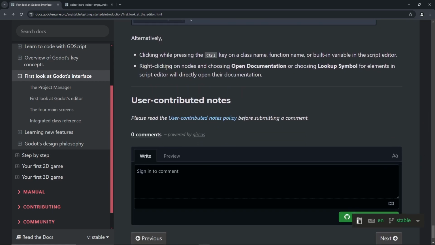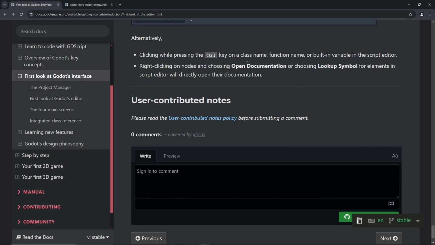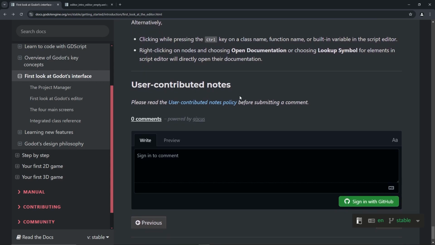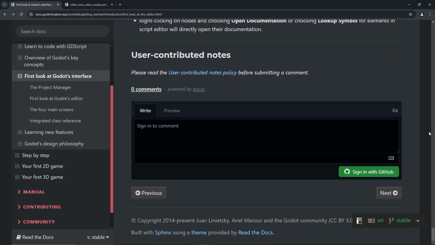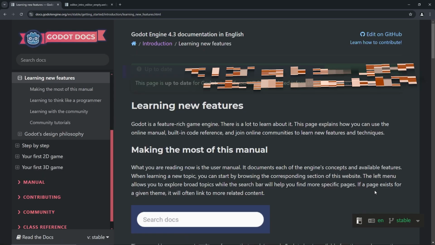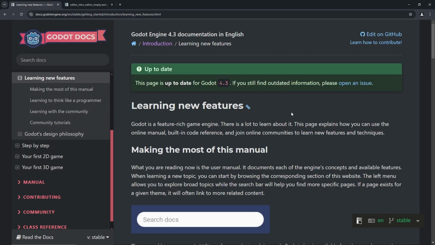Control clicking, right clicking on nodes, and then choosing open documentation. Okay, so it's just like right clicking and then there'd be an open documentation, or just control click. Can I control click here? Okay, anyway, control click and it'll do something else. All right, so let's go to the next part. User contributed notes. Nobody is contributing on this page. Let's go to the next one. So that's the end of that. So now we're on to learning new features, and we'll see you next time.